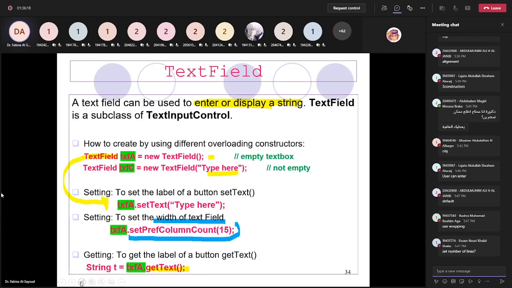In the example here, a text field, you see here set column number. What does it mean? We are not talking about how many lines. You always have one line. You define how many columns, 1, 2, 3, 4, 5, whatever. So you set a number of columns because you always have only one row. It's like this. So this is a text field.